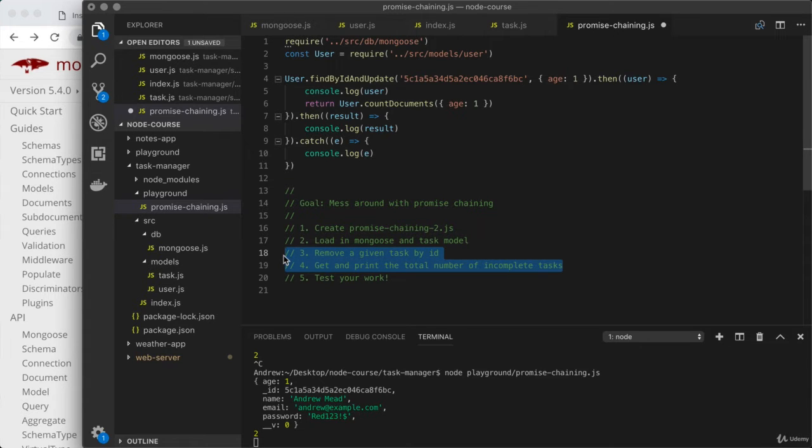The first thing you want to do is remove a given task by its ID, and then after that, you want to figure out how many incomplete tasks you still have left. So you want to count up the total number of documents where completed is false. Once you have all of that in place, you want to make sure that you do print that count, and finally, you want to test your work.